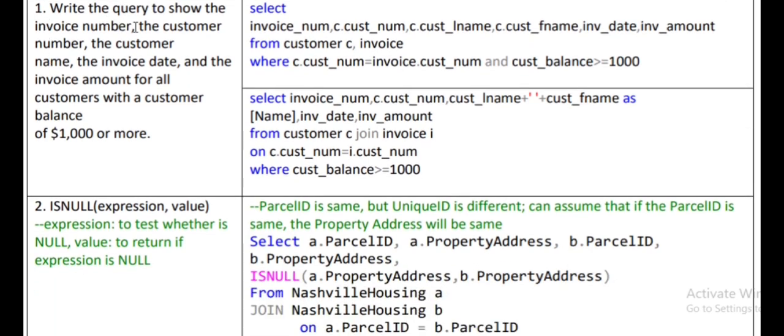Write the query to show the invoice number, the customer number, the customer name, the invoice date and the invoice amount for all customers with a customer balance of $1,000 or more. The answer is: select invoice number, C.customer number, C.customer L name, C.customer F name, invoice date, invoice amount from customer C, invoice where C.customer number is equal to invoice.customer number and customer balance is greater than or equal to 1000.